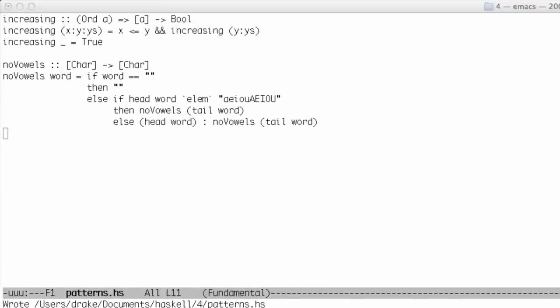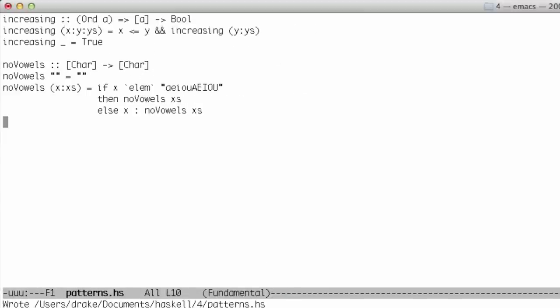Here it is with pattern matching. We don't have to constantly use head and tail to take apart the word because the pattern matcher has already broken it down into x, the first letter, and xs, the rest of the word.